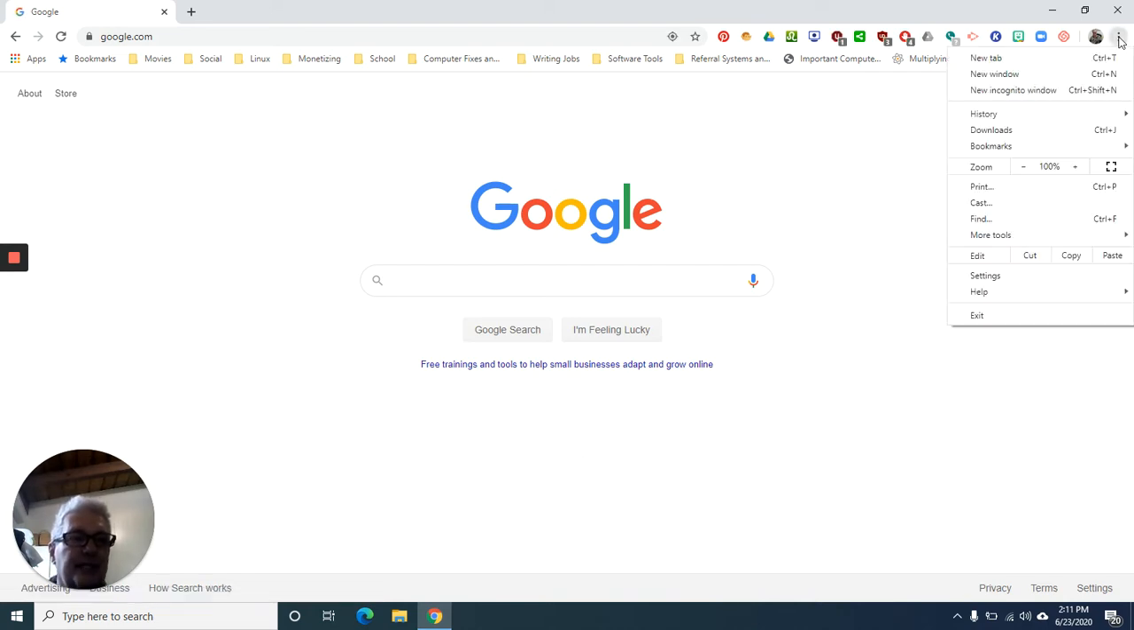So we click up here, and there's three dots. We're automatically supposed to know that means menu. But here's what I tell my in-home tutoring students for computers. You know how when you're reading a book, it goes dot, dot, dot, and that means continue? Same thing here. Dot, dot, dot, continue, and there's the menu. And from here, we scroll down to settings.